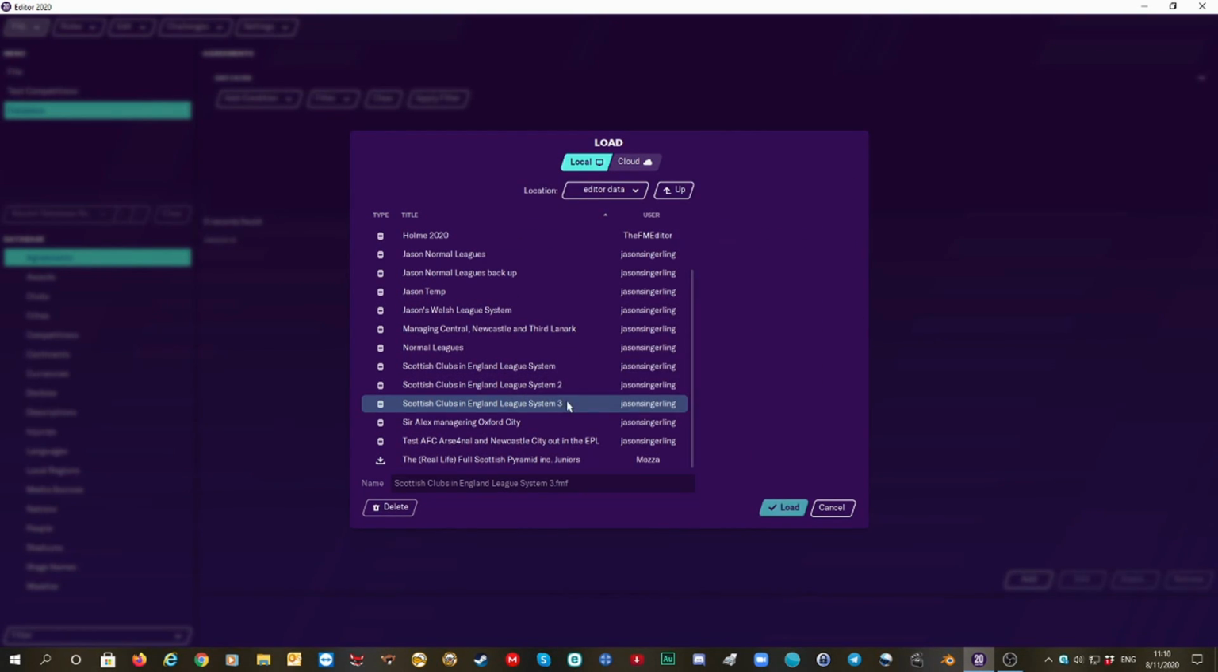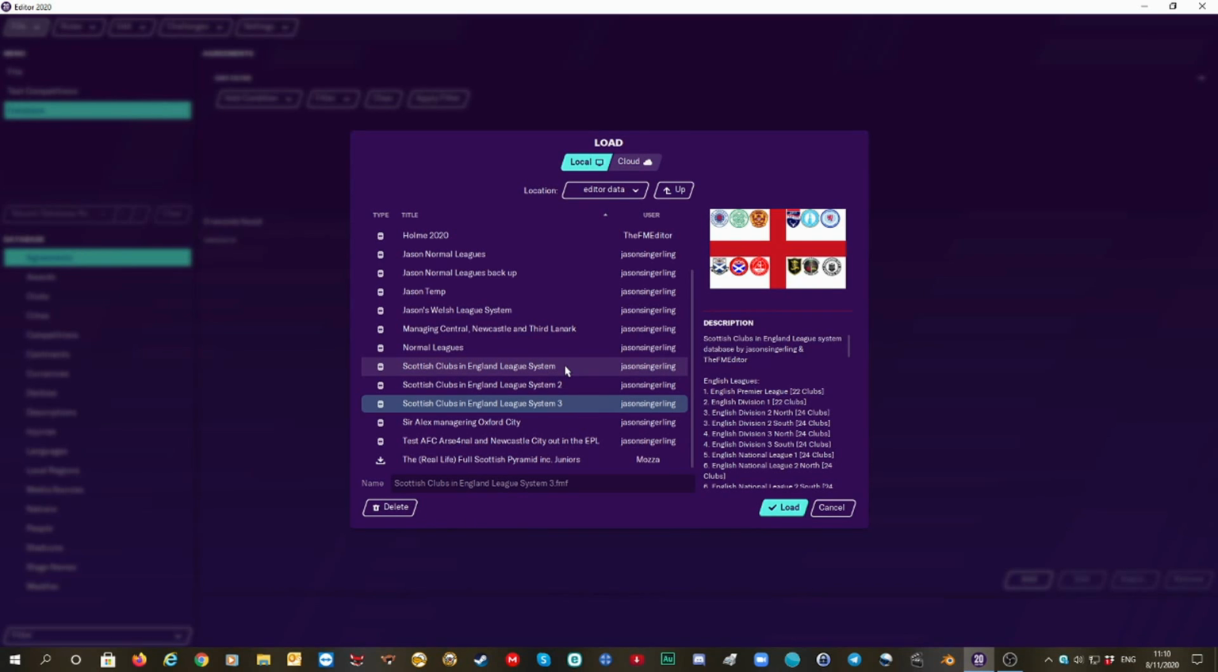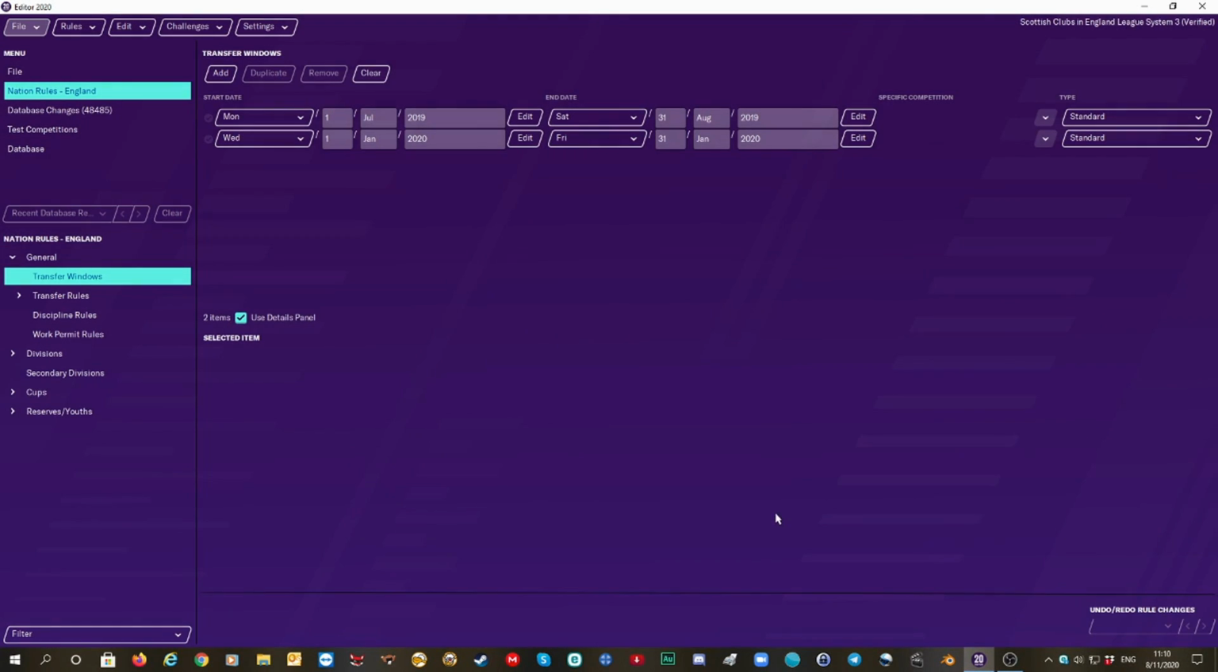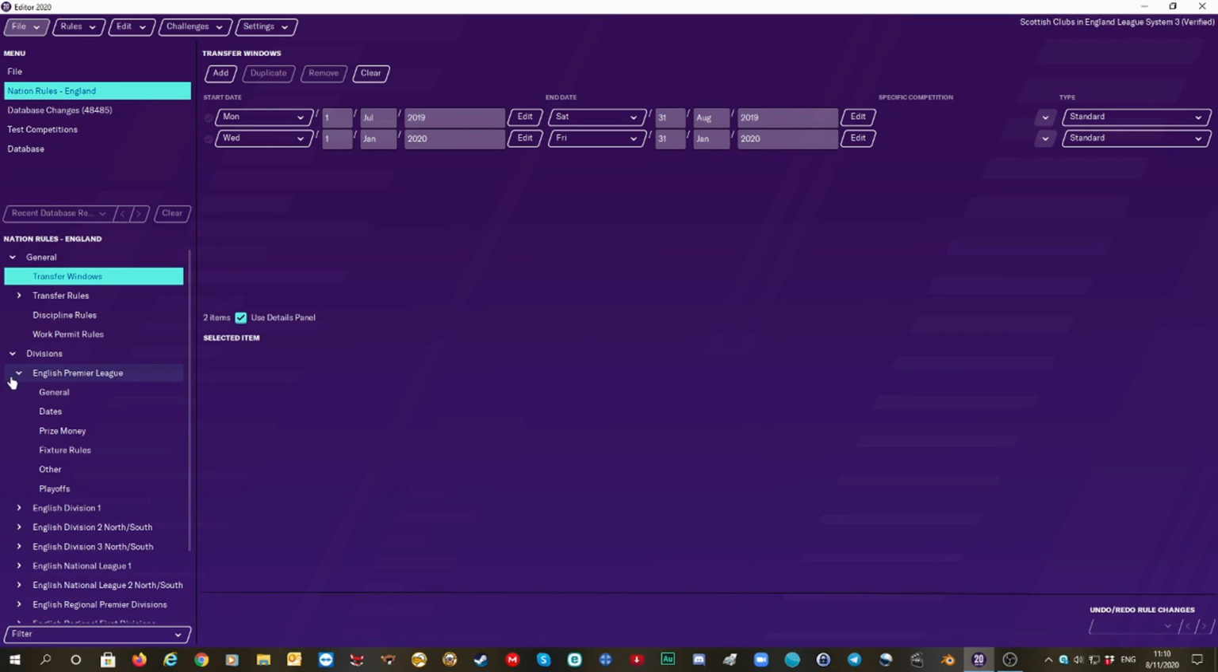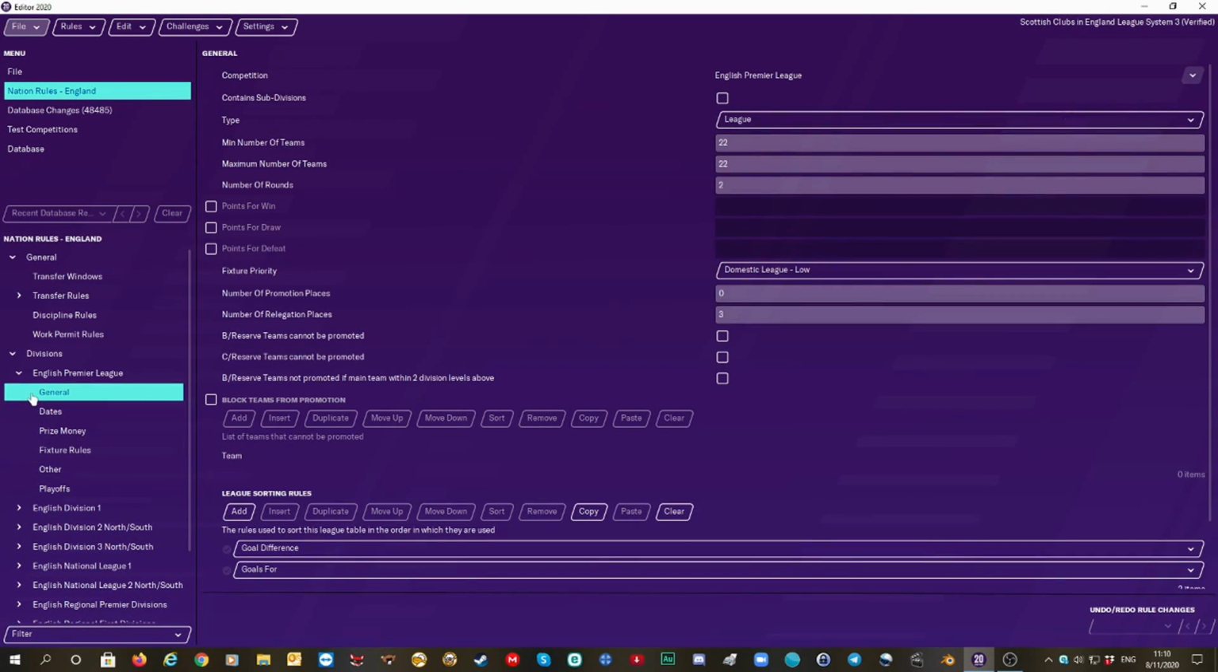So 3 is the finished product, and I'll go back into that, because all the prize money, everything I've done is in this one, but later on I will save that as this. So that'll have all the final, all 3. Divisions, the correct relegation spots, 3, right?